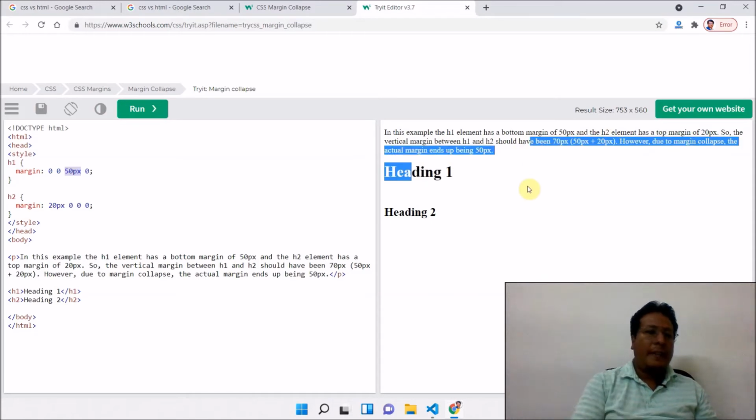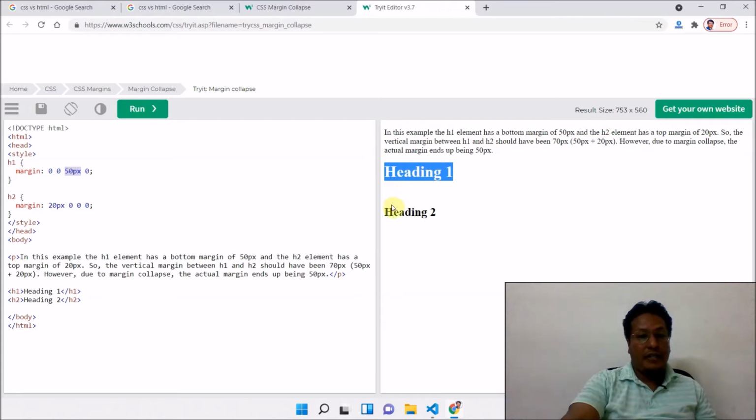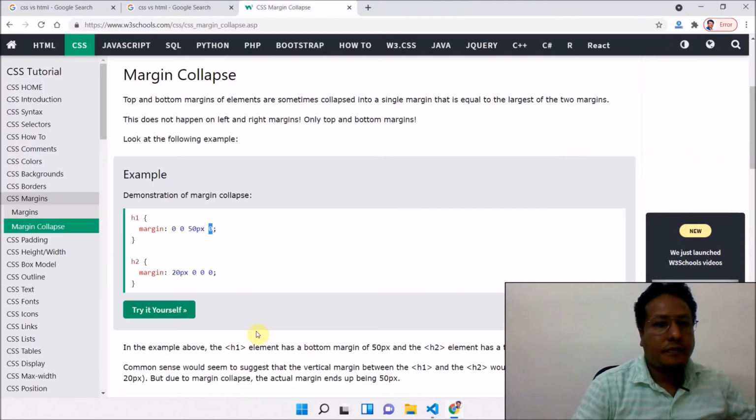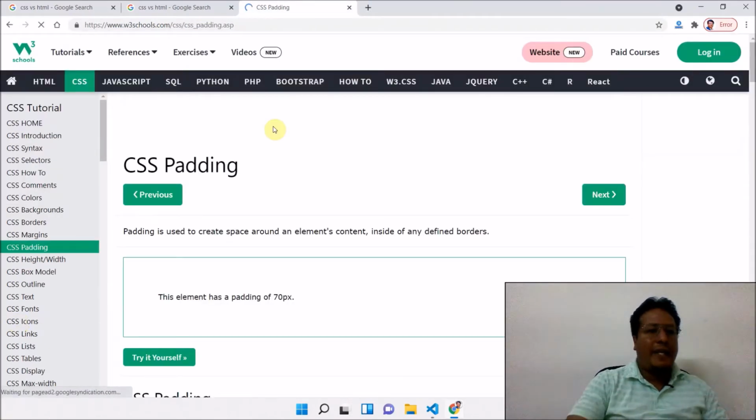So normally, according to the concept, it should be 50 plus 20. But this is called margin collapse. In margin collapse, both the margins collapse, and the bigger one takes the exact space. So that ends with the 50 pixel. Okay, next is padding.